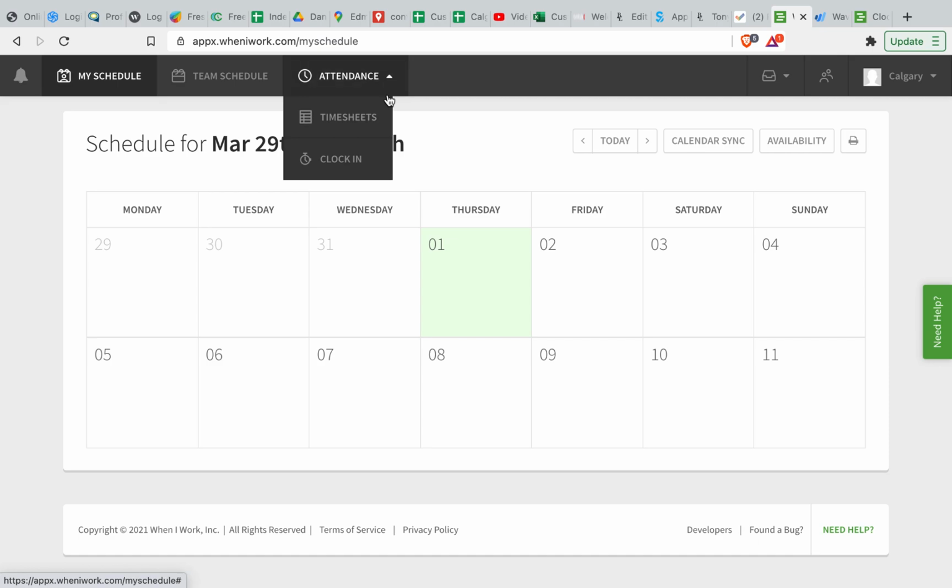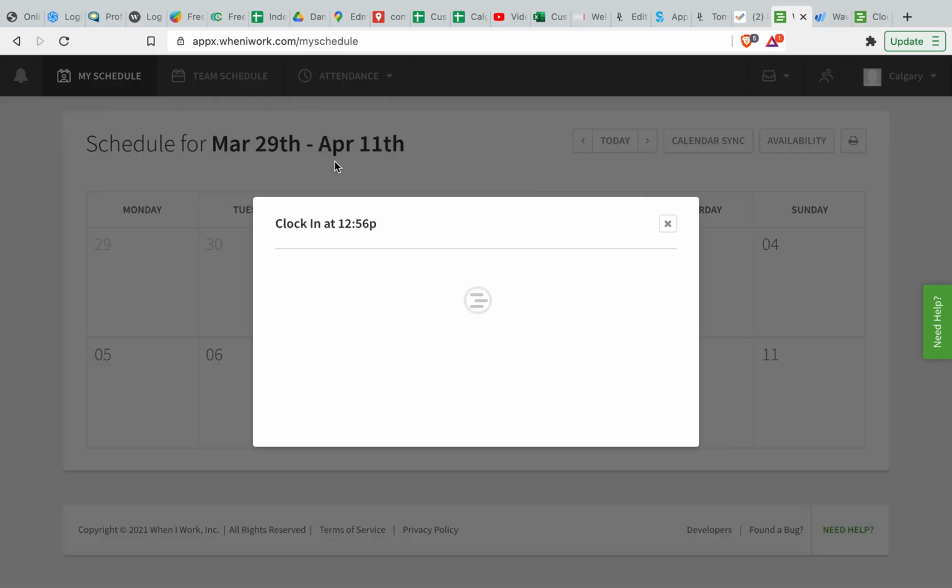As you see here, you have these three options: my schedule, team schedule, time attendance. So for the attendance, you have the timesheet and the clocking. When you're having a lesson, maybe you open it on your phone or your computer. Then you can just go in here. This is currently available on the computer. You just click clock in.